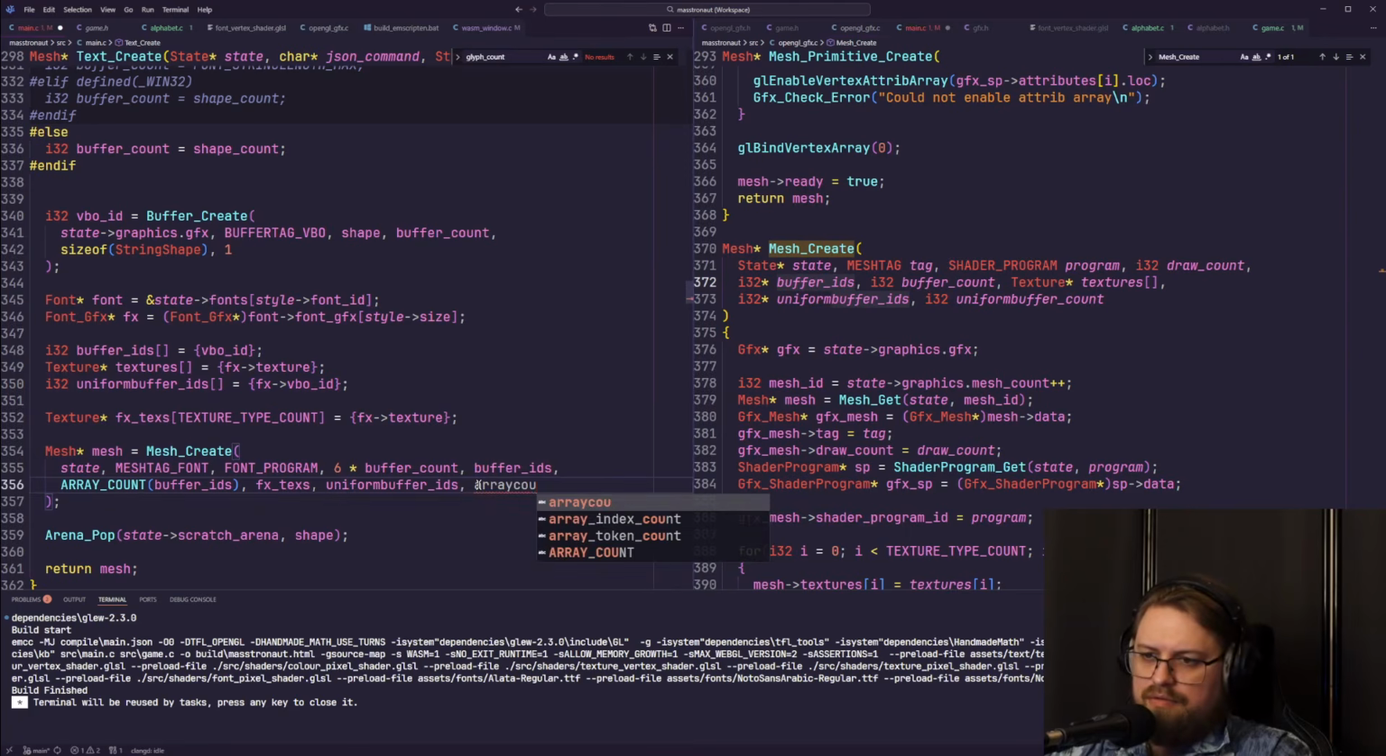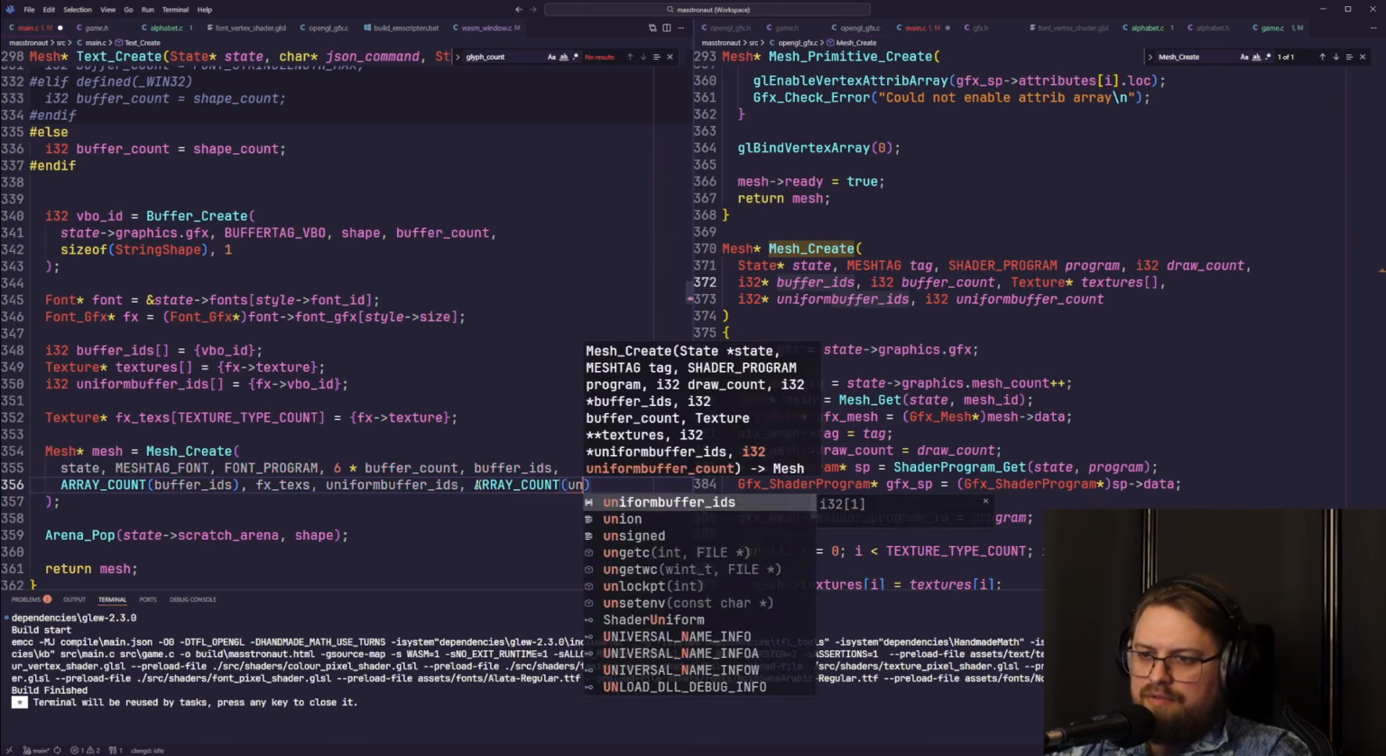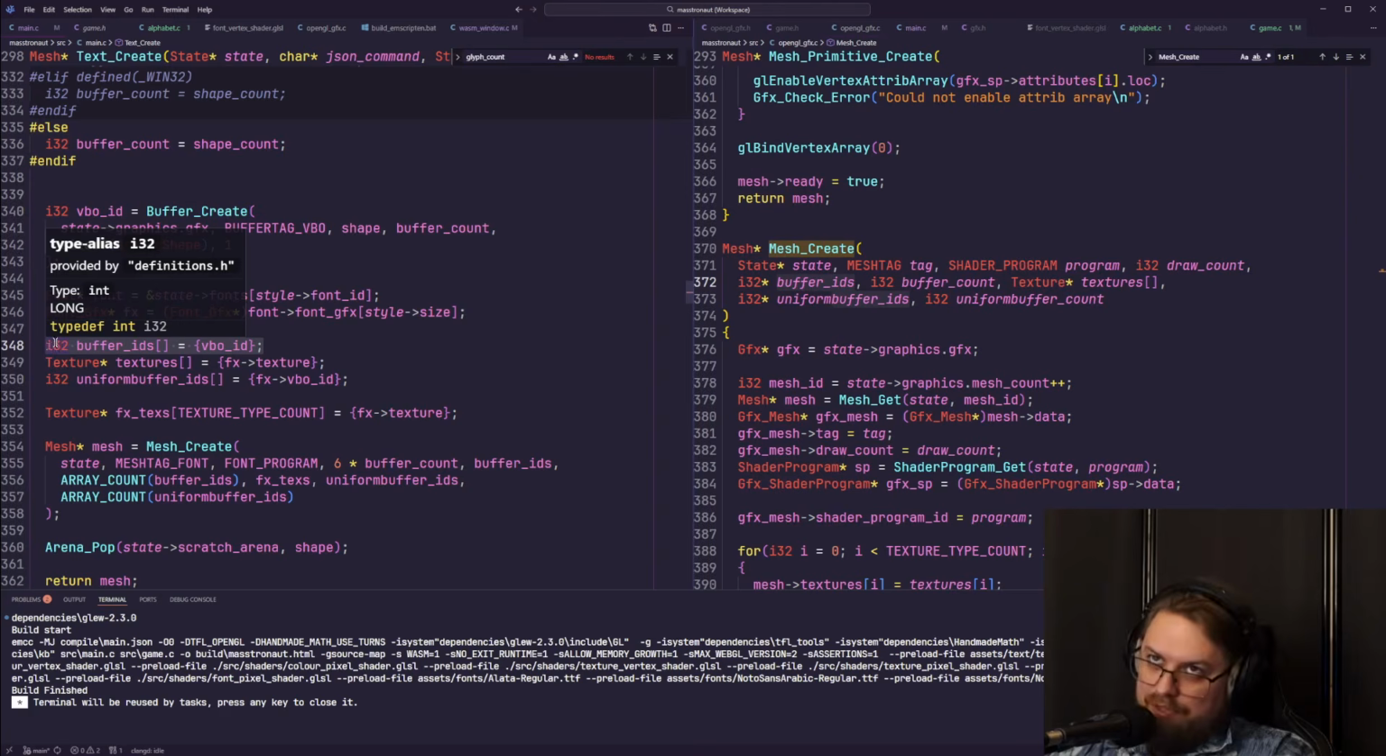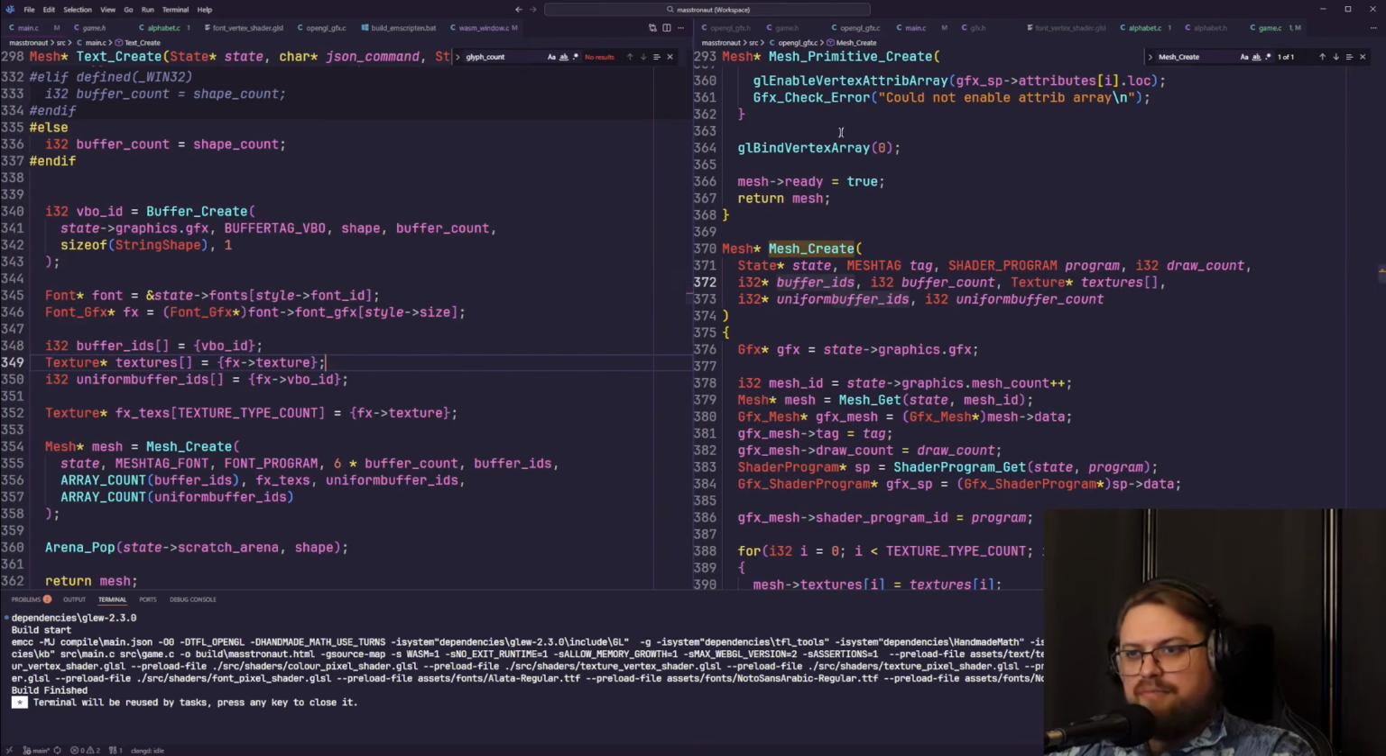Array count. Uniform buffer IDs, because I make a distinction between buffers. These are all the normal buffers. So the VBO, EBO, I think that's all I'm supporting right now. And then UBO is different because it just has some different data associated with it. You can see it in buffer create.